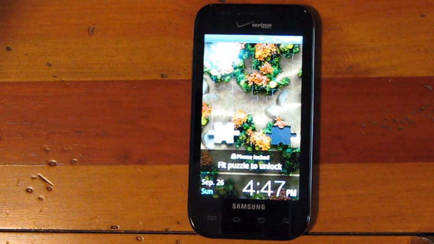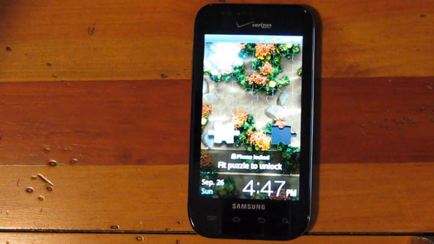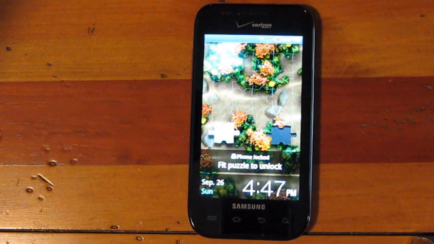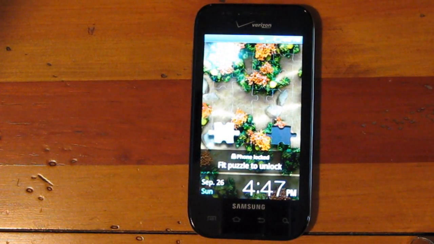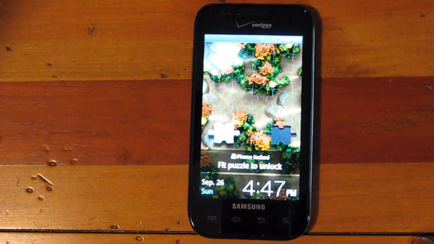Hey guys, this is Evan Blass from Pocketnow.com, and today we're going to be taking a look at the software component of the Verizon Samsung Fascinate, which is, as we've told you many times before, their version of Samsung's Galaxy S. So stay tuned.